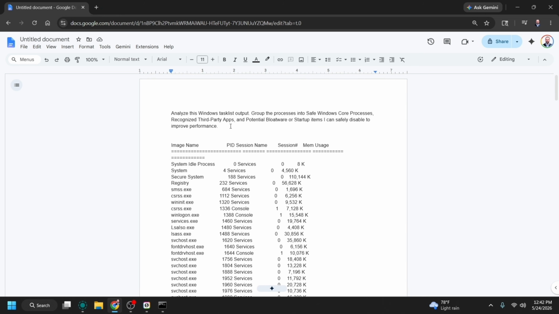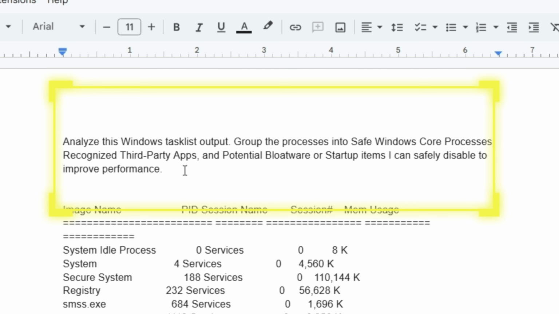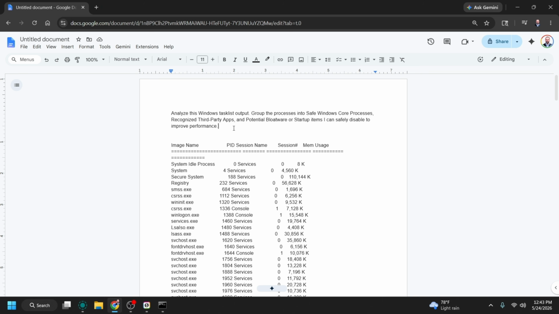Now this is the prompt that I'm going to use, and I will copy this in the description. It's just going to say, analyze this Windows task list output, group the processes into safe Windows core processes, recognize third-party apps and potential bloatware or startup items I can safely disable to improve performance. So I'm just going to copy all of this together. I'm going to do a Control A and a Control C.